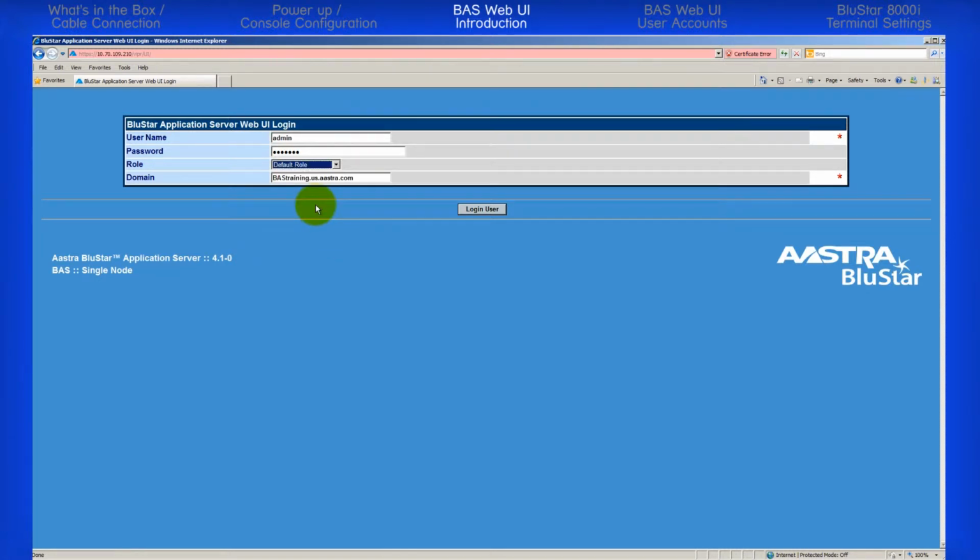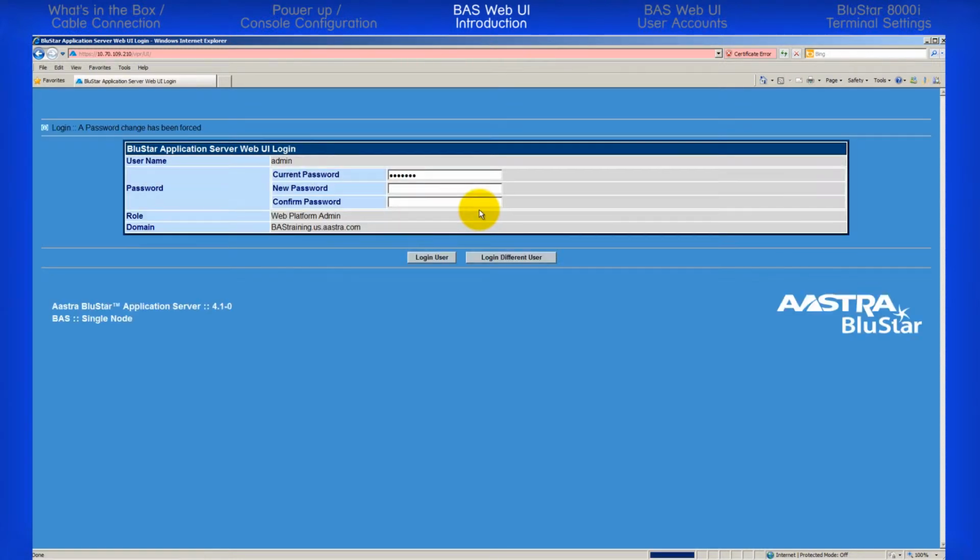The domain is the domain name or server name of the BAS. When I'm finished, I'll click on the Login User button. The first time you log in, you'll have to change the password. Type in the new password and confirm it. I'll enter WebUI123. Then click on the Login User button.